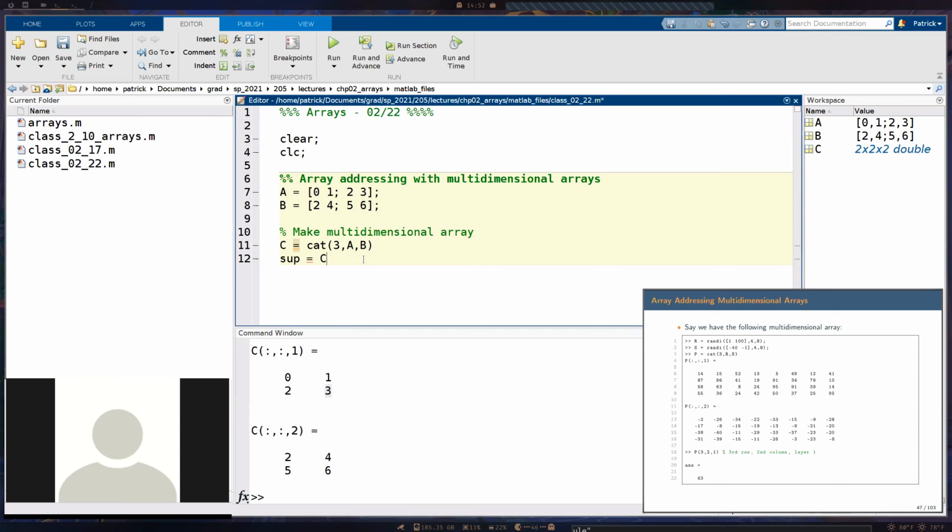So I'm going to type in C, because that's the multi-dimensional array that I want to look at. And then I'm going to put 2, which stands for the second row. And then I'm going to put another 2, which will stand for the second column. And then I'm going to add in a third argument, which in this case will be the layer that I want to look at. So in this case, that'll be layer 1. So now if I run this script again, I should see an output of 3 for this variable sub. Right, and then that's what we get.